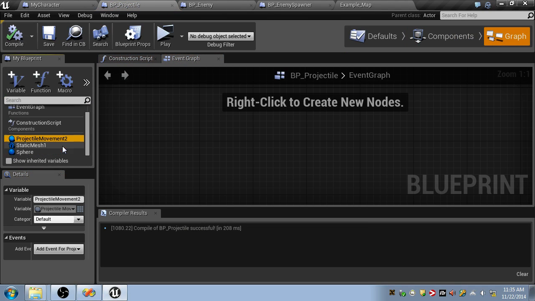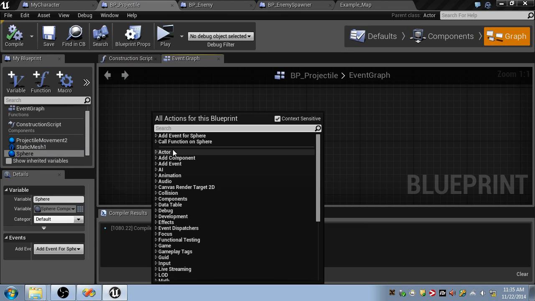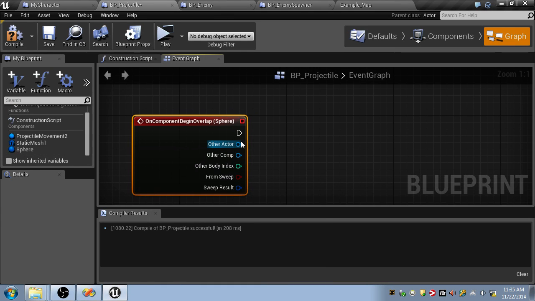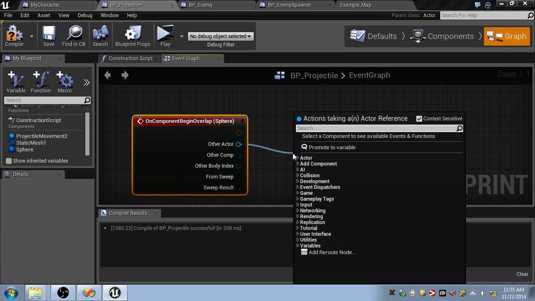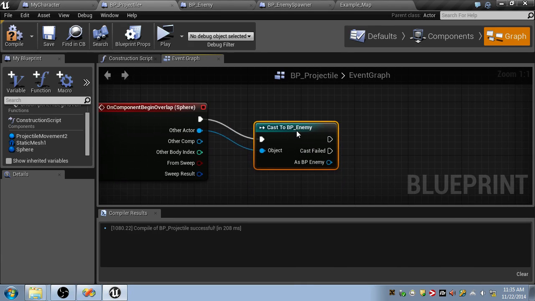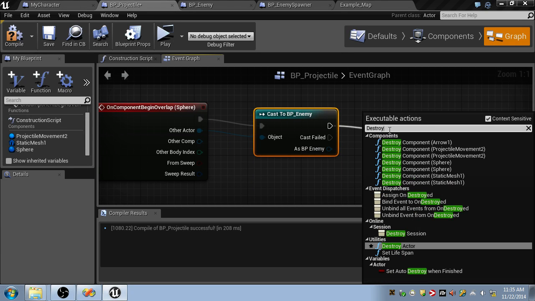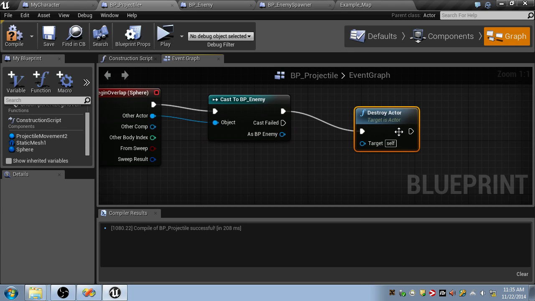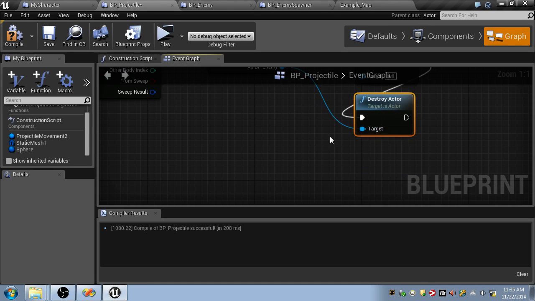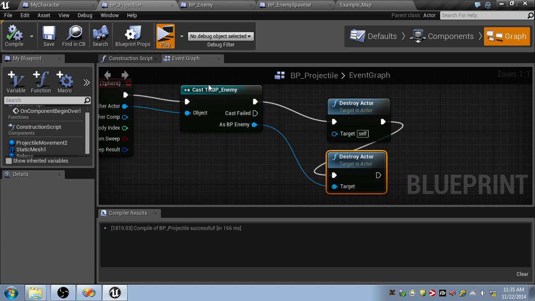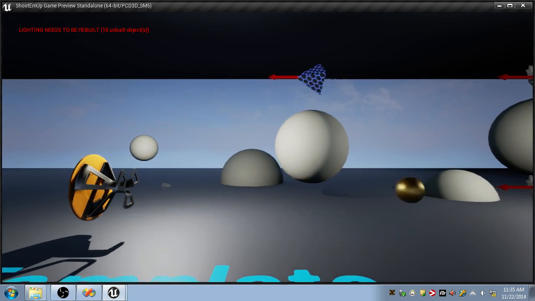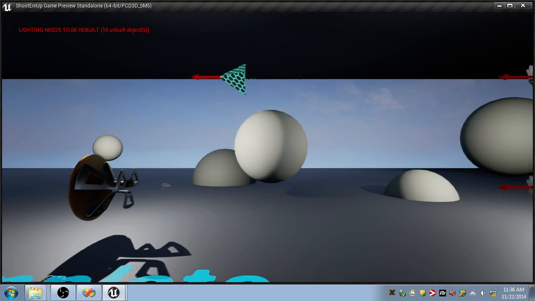And what we do is we grab the sphere, and I'm going to add an overlap. And what we're going to do is grab the thing that overlapped us, and we're going to cast it to an enemy. And if the cast succeeded, we're going to destroy both ourselves and the enemy. So, with the idea being that I can shoot these guys and it kills the enemy, right?